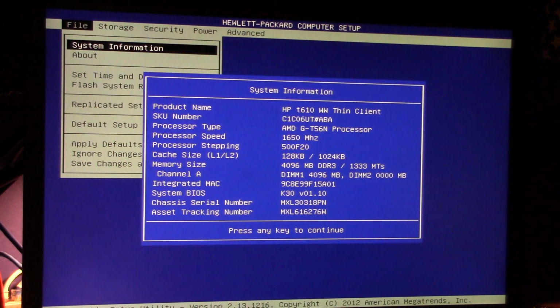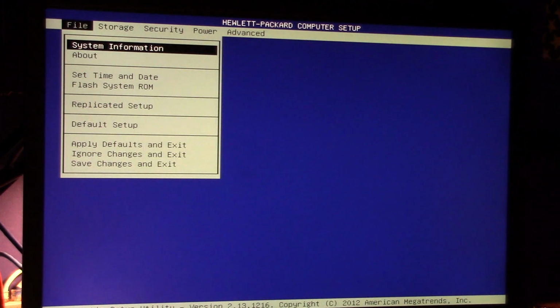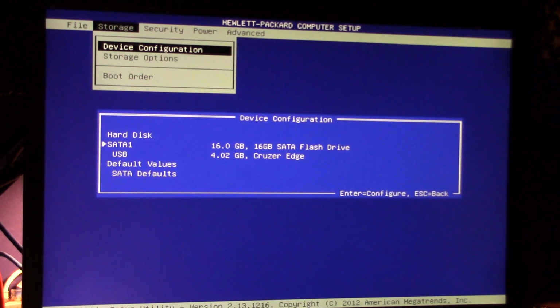So let's go into system information. We can see it's an HP T610WW AMD processor, 4 gig of RAM, DDR3. It does not show the hard drive on here, but that's okay. Let's go over to device configuration. You can see it shows we have a 16 gig serial ATA flash drive and a 4 gig USB drive. That's one we're going to be booting off of.